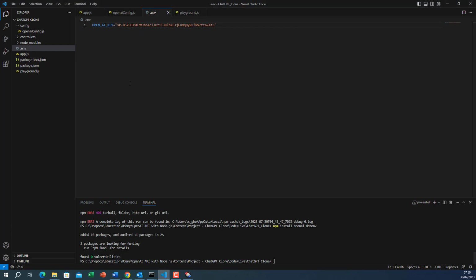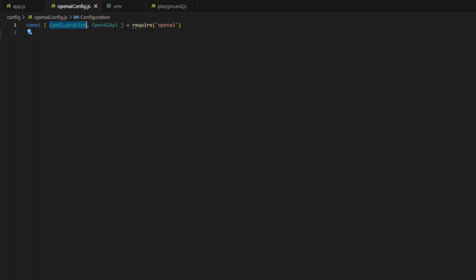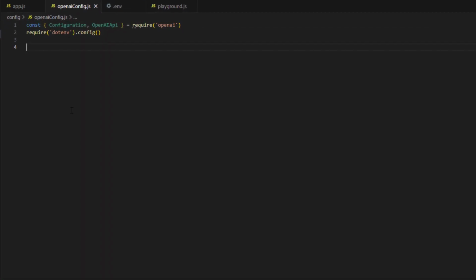Okay, let's go back to Visual Studio Code. Now I will go to the OpenAI config. Here we will create the configuration object and the OpenAI object. So first, we require OpenAI, which we just installed. We require the configuration object that will take the API key as well as the organization name. And here is the OpenAI object. Okay, then we require the .env and we initialize it. With this initialization, any key in the .env file can be accessed on the process object.